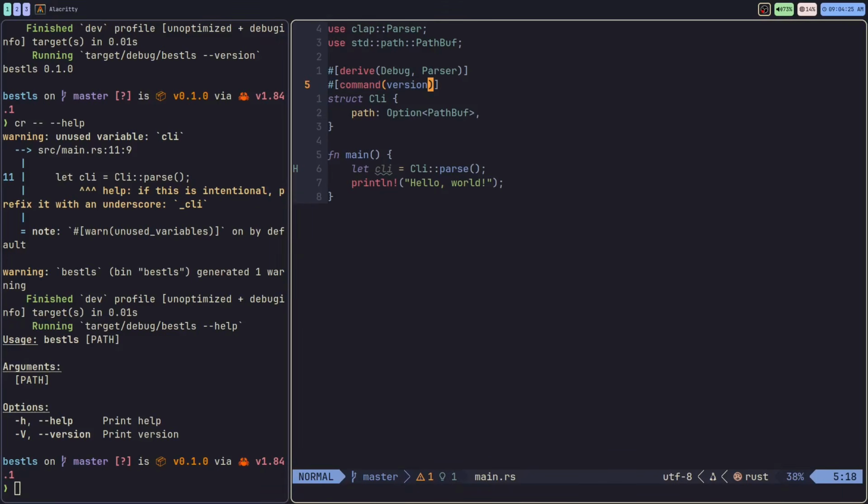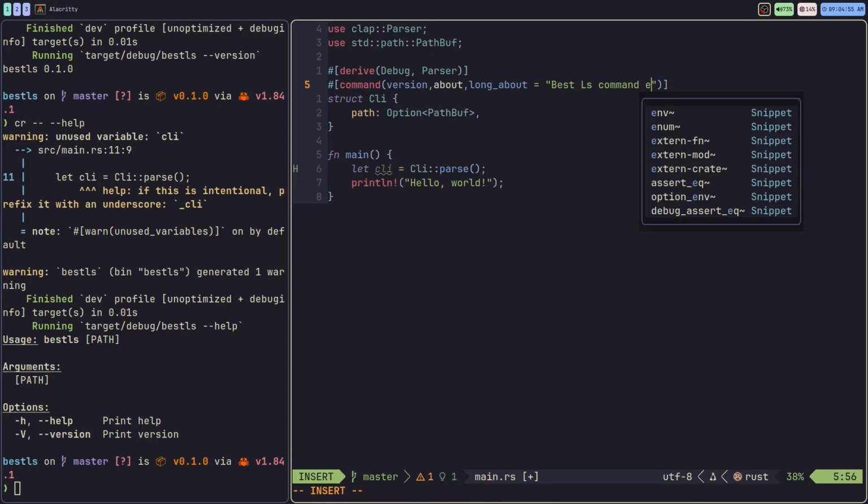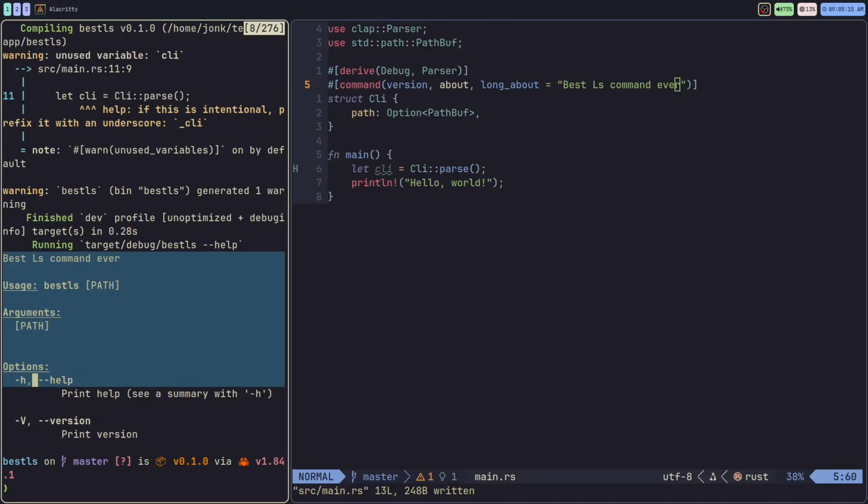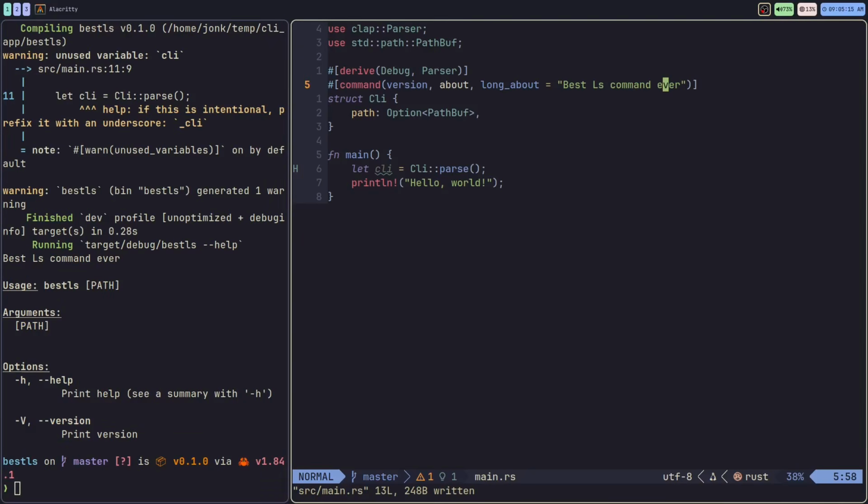So I'm going to be adding a few more things. We're going to add an about section. We're going to add a long, I believe it's called the long about section. Long about. It's going to equal, how would we describe this? Best ls command ever. All right, let's print the help section again. You can actually see right here, it prints out the long about section. So already we're starting to get a little command line interface here. And you know, we haven't really added that much code. So what's cool about Clap is it sort of does all the stuff for you, and then you can just focus on writing your program.